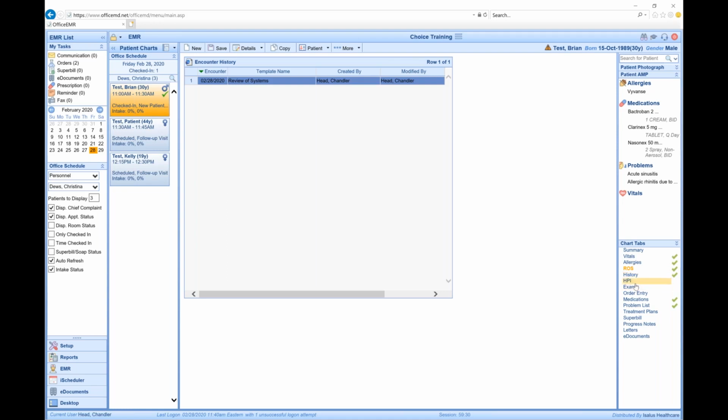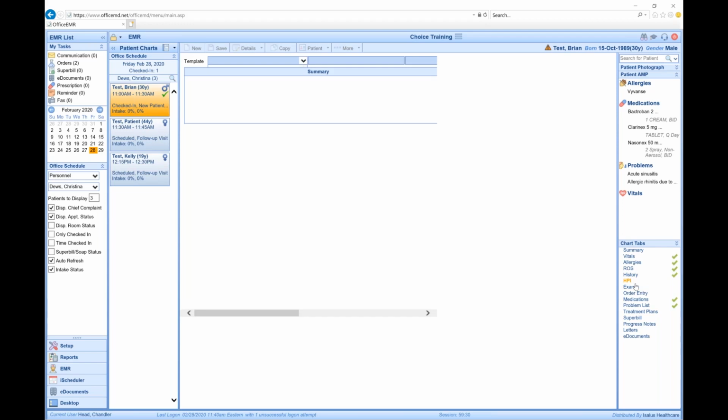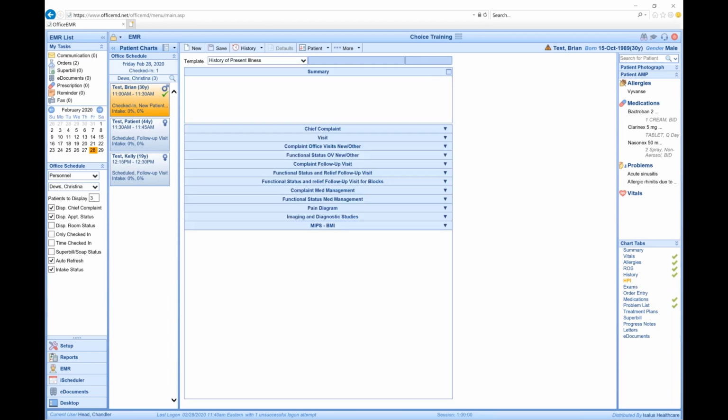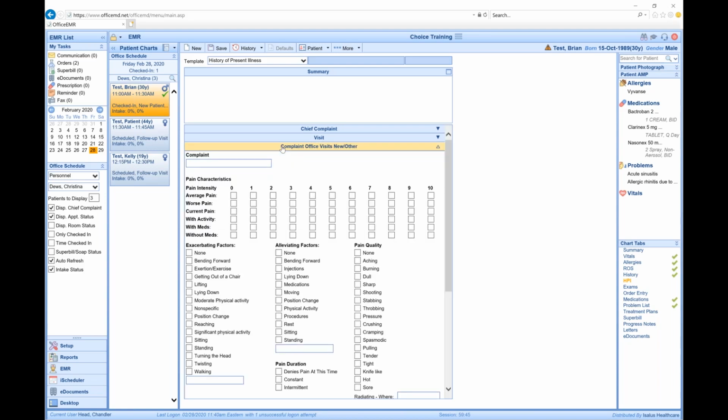Next thing on the list here is the HPI, or history of present illness. Depending on your practice, you may or may not be responsible for filling out the details on this chart tab, but this works very similarly to all the other templates as well. This information is usually relating to either a condition, a chief complaint, or the specific encounter, the problem that they're there for. You'll be able to go in here and dive into some additional details and fill out the applicable fields if you are responsible for this chart tab. Once you do so, you would just save and move on to the next chart tab.